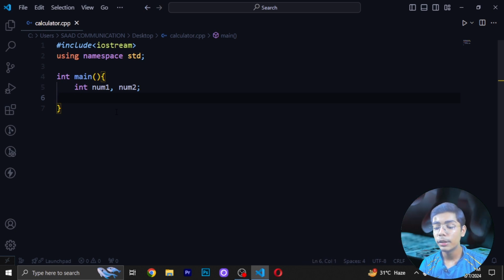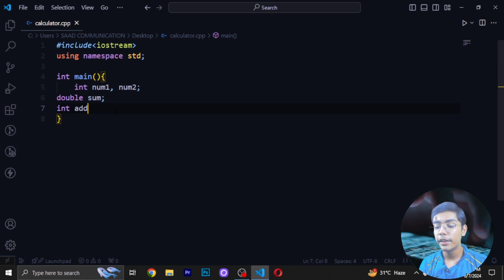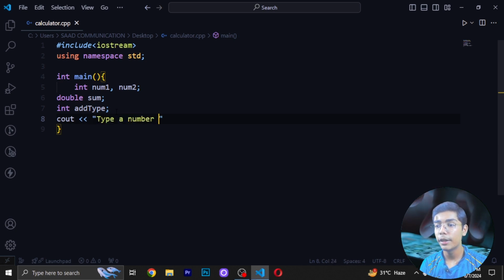So for getting the double sum, I will be just using the method as double sum. Then I will be writing int a type, so we can add the type of the number. Then you have to write cout, and I will be writing the text as "type a number". Here the user will be writing a number.